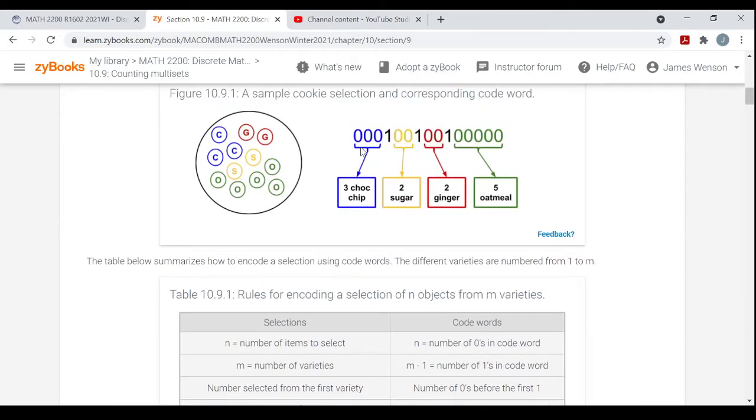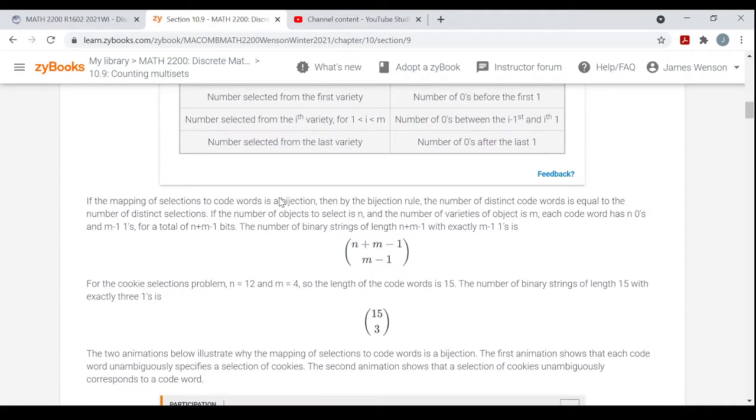So you're going to ask, how many ways can I select 12 cookies from these 4 varieties? That is asking how many of these code words I could possibly make. Well, notice that the length of this code word is 15. There are 15 bits, 12 zeros and 3 ones. 12 of them have to be 0, 3 of them have to be 1. So the number of code words I could make would be 15 choose 12, or 15 choose 3, which is what they're talking about down here.